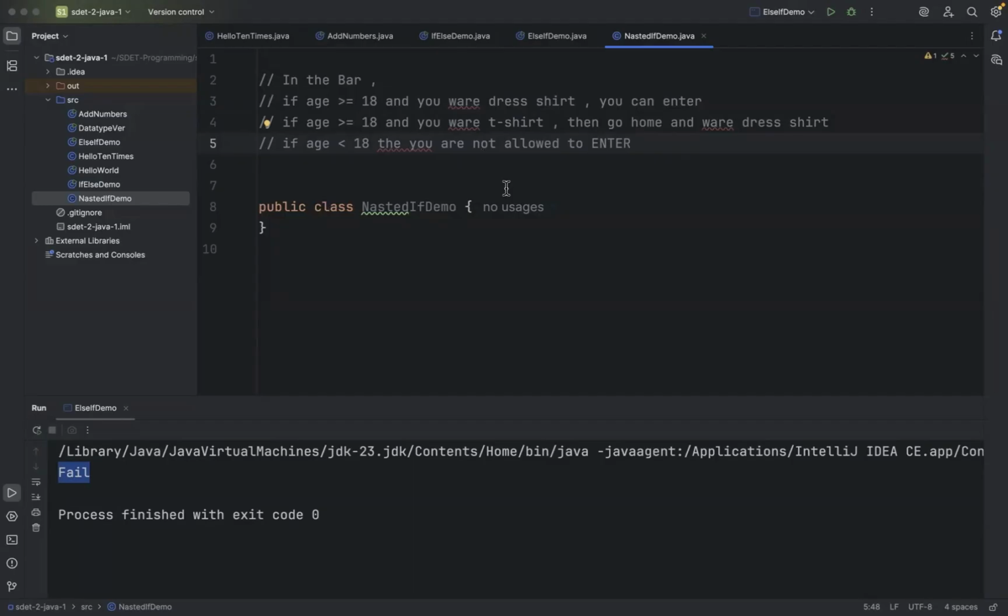So here I'm trying to explain. You went to a restaurant or bar or movie theater, whatever, where age is a factor and dress is a factor. Their requirement is if your age is 18, then you can enter. That is the first check. If your age is below 18, you are directly rejected. But if your age is 18, then you will go for the second check. They will check if you're wearing a dress shirt or not.